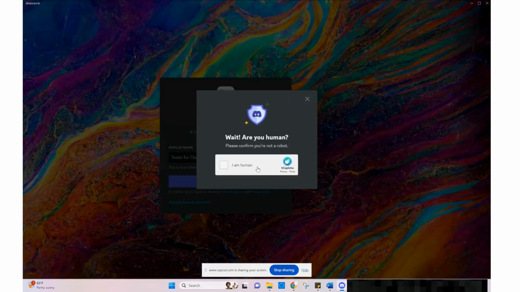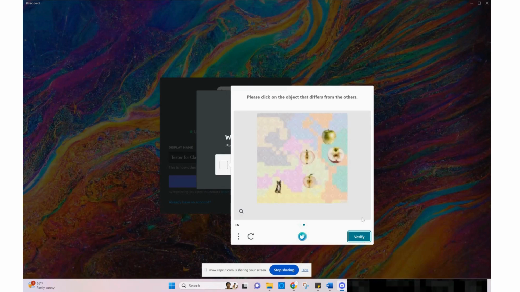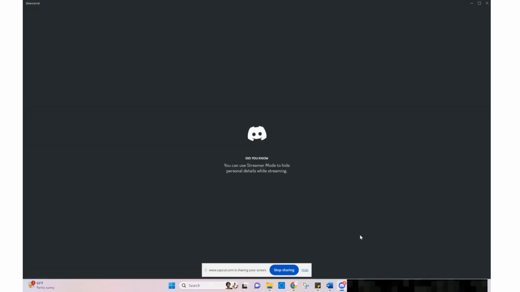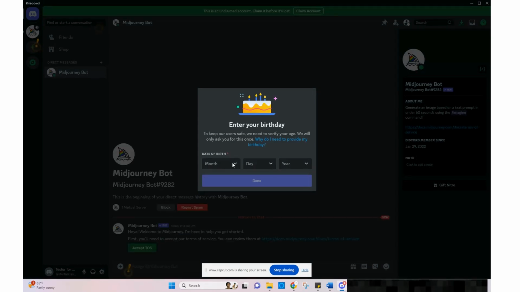Like I said, it's going to want to know if you're a human. Of course, and then again, more verification. So let's click the doggy here. The doggy here is different. And then it's going to bring you to our wonderful platform. Here we're going to enter in our birth date. I'm just going to say May 5th. They just want to make sure you're of age.